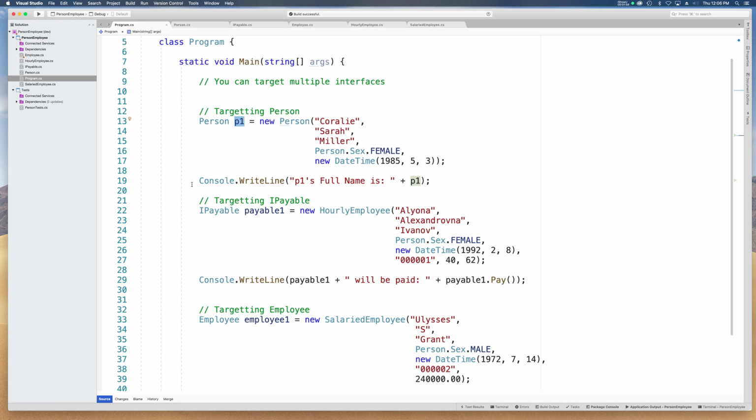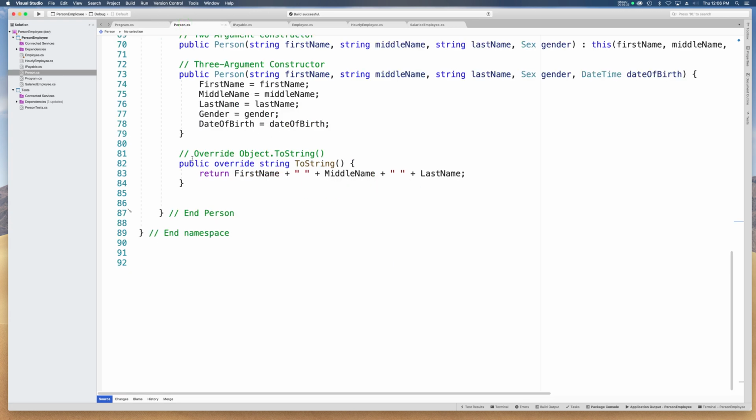And then I have this console write line. P1's full name is P1. So P1 is a person. I'm just feeding in the reference here, and the write line, or that string concatenation operator, is calling the toString on the P1 reference, which is a person. So let's go to the person class, and we see that I've overridden the toString method, and it returns first name, middle name, last name.